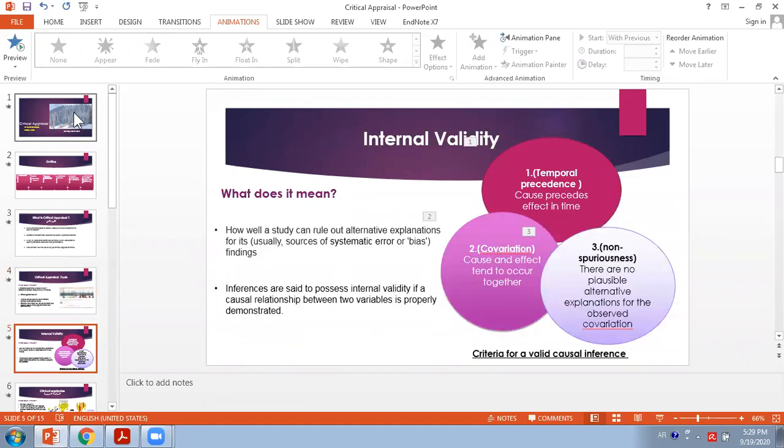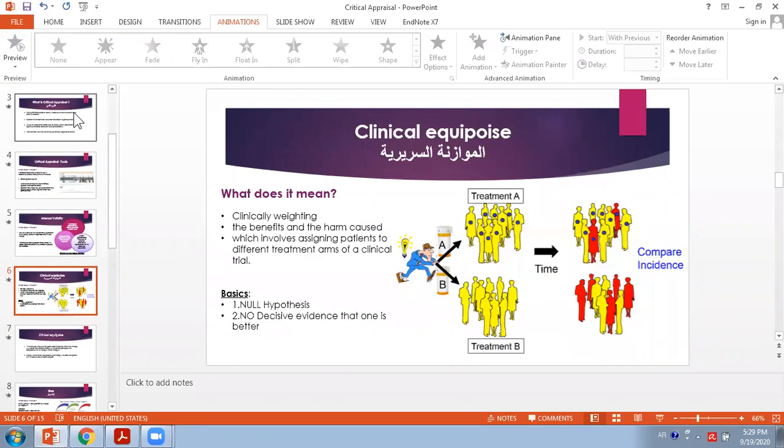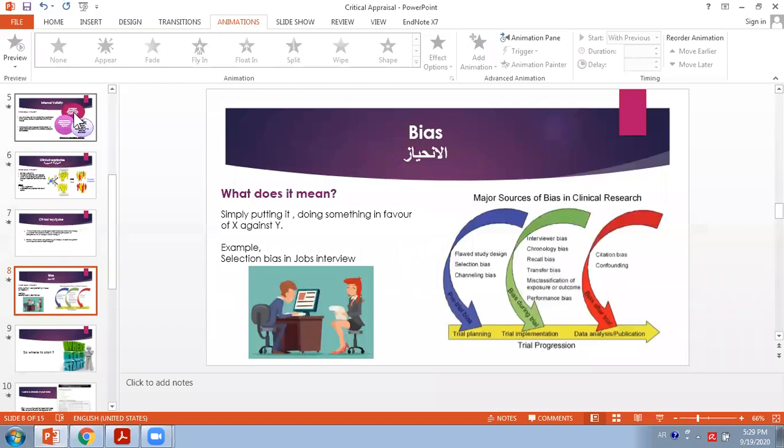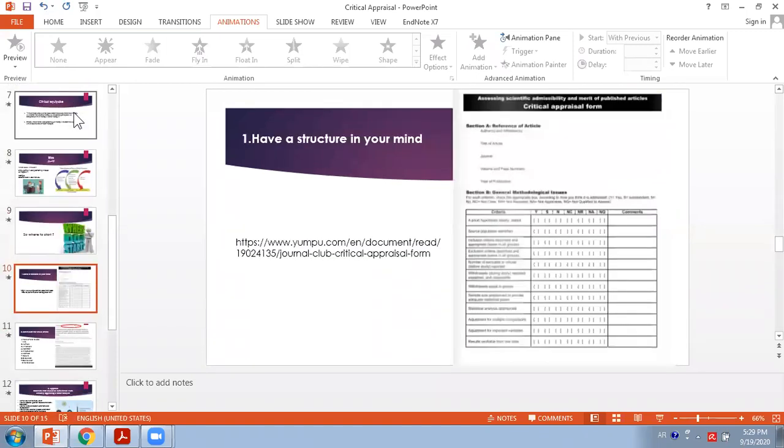And then we discussed a bit about internal validity, and just to be aware that there is a cause and effect and whether they are linked together with three criteria that you have to look into. And then we made you aware and alert about something called clinical equipoise, just in case someone asks you. And this is actually an ethical question, whether the question that you're raising is ethical to do, especially if there is no decisive or there is a decisive treatment. And then we spoke about bias a little bit, and then I formulated this small map in your mind to have a structure in your mind when you are critically appraising a paper. And I suggested one of the websites that I sometimes use.